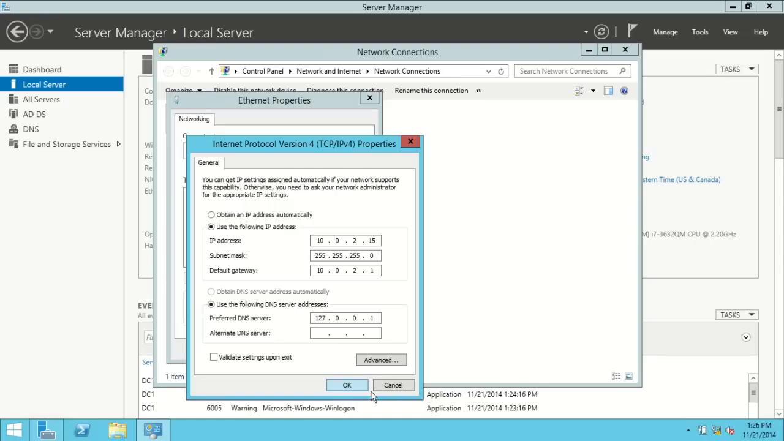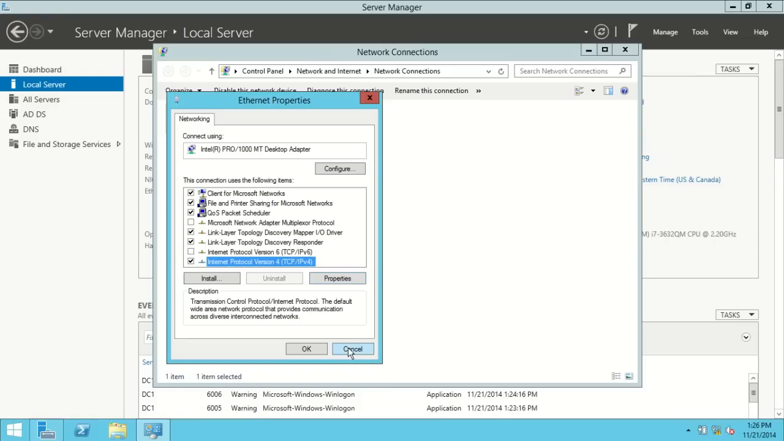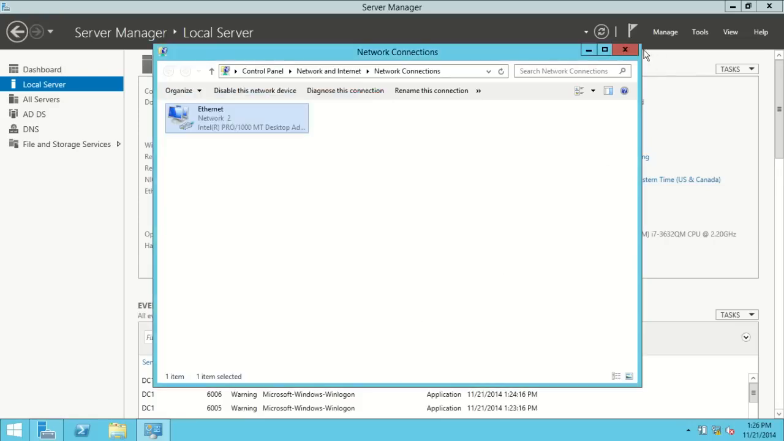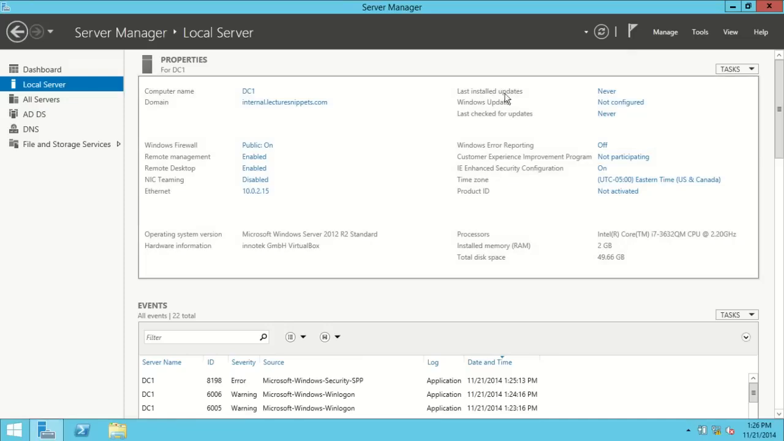Okay, I'm just going to go ahead and hit cancel here on mine, and I'll hit cancel one more time because I don't need to make any changes, and close that. I also want to point out that if you look here into the local server, I now have a domain. It says internal.lecturesnippets.com, and that is going to be my Active Directory internal domain here for my company. Okay, so that concludes this video on setting up the Active Directory domain controller.